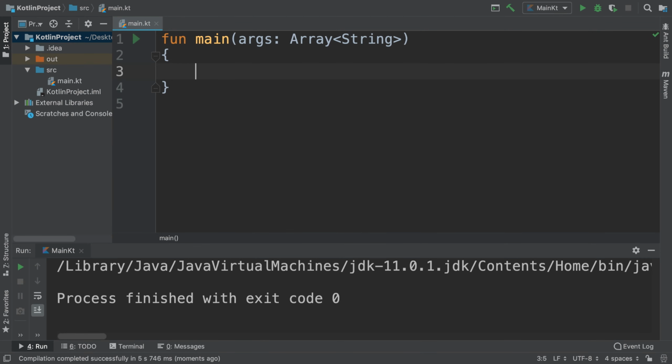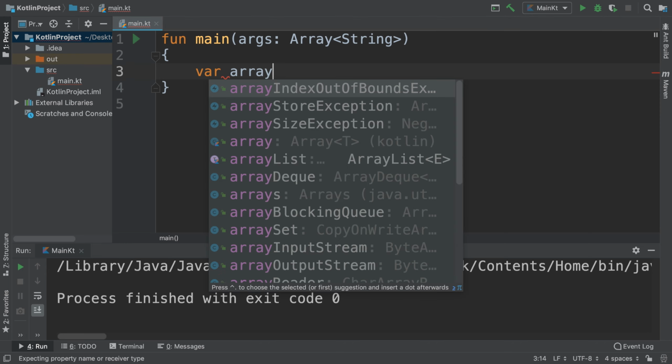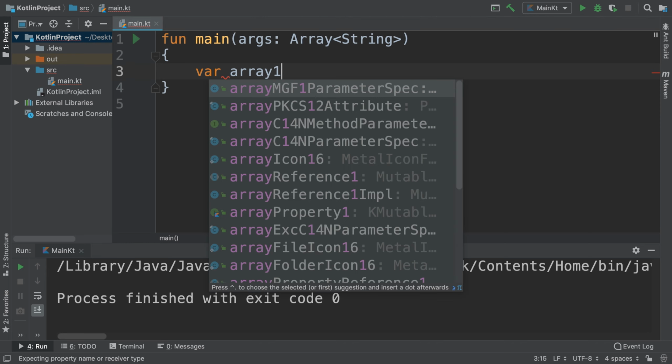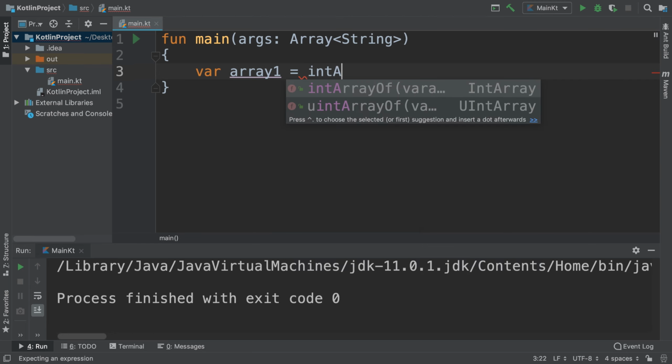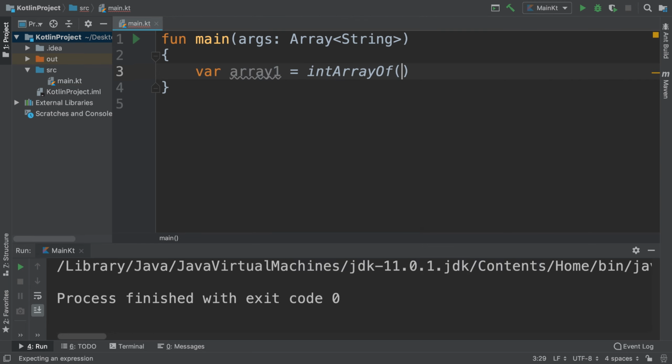Hello, in this Kotlin exception handling video, we are going to look at a nested try block. So first of all, let's create some arrays. I'm going to say array1 equals intArrayOf, and I'm going to put a bunch of values: 1, 2, 3, 4, 5, 6, 7, 8, for example.